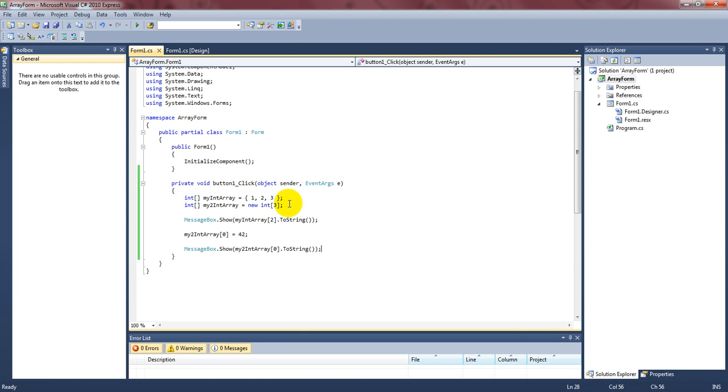You use these two different ways for two different reasons. If you already know what goes in your array, you could use it this way. If you're going to store data that's later going to be put into an array that's declared, then you would use this way. This way you have 3 open spaces in your array, but you don't have anything in it yet. This one, you already have stuff in it.